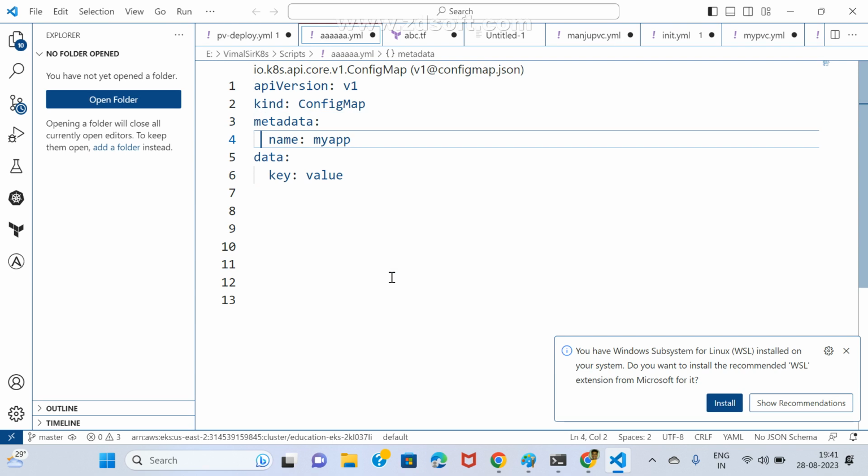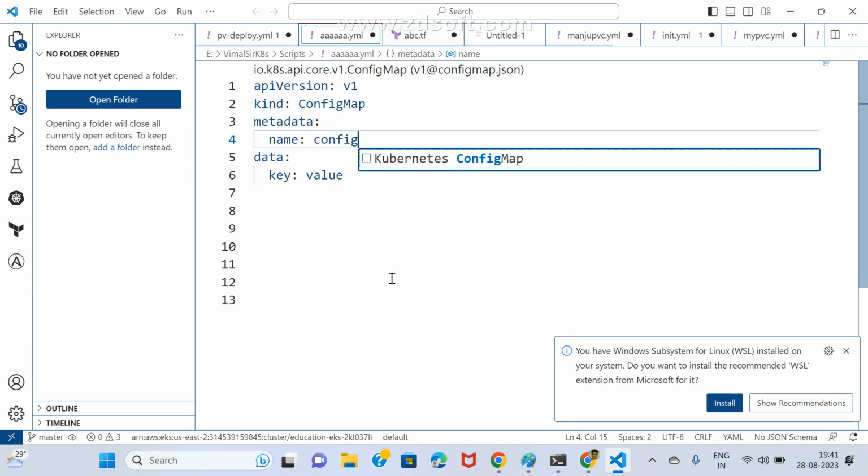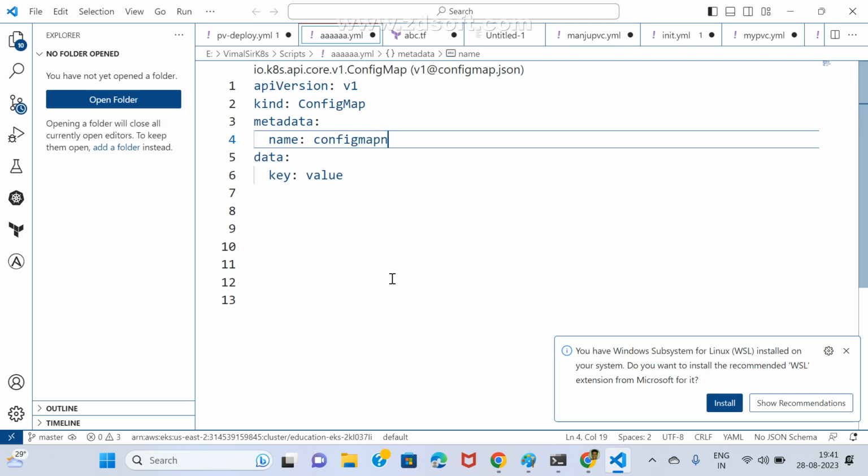I may take such a name. Anyone respond? What is the name of that here? Anyone name? Name is your name. Can I take config map name for our easy understanding? What is the name I'm taking? ConfigMap name. This is the resource name.